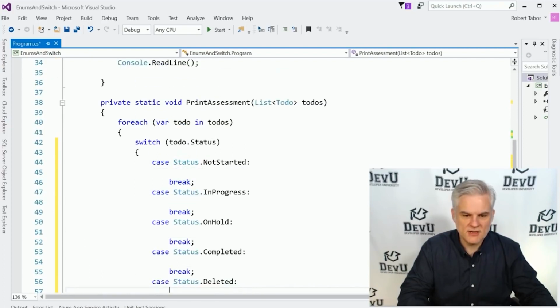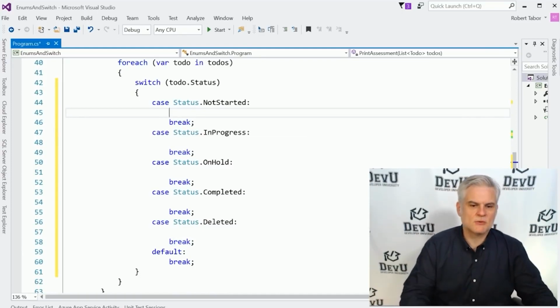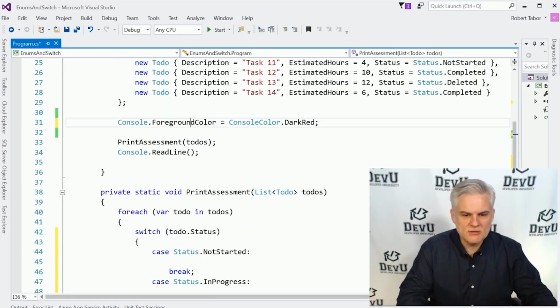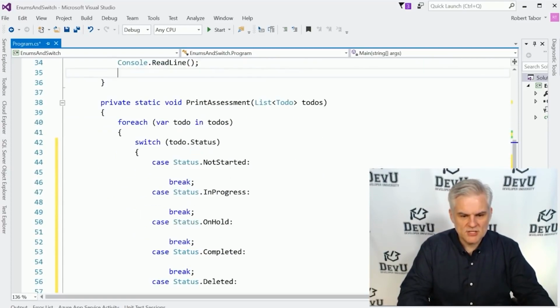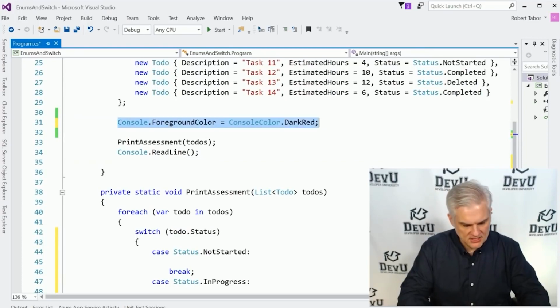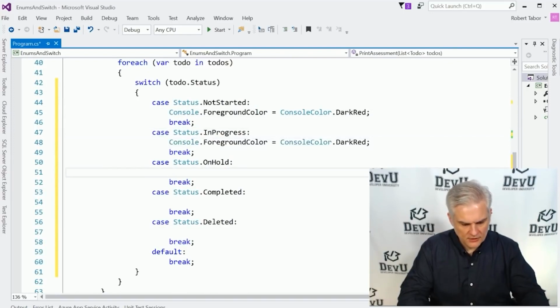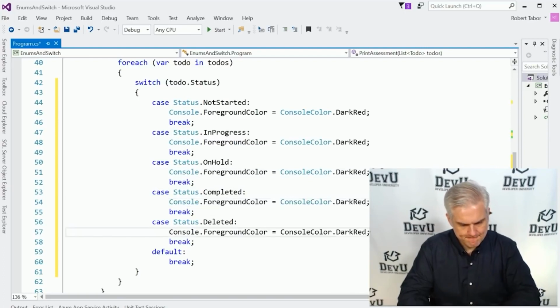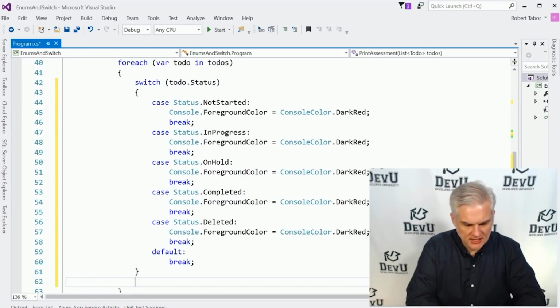I have an idea though. Let's use the foreground color and change it up for each of the individual to-do items. So it can be as simple as this. Let's just copy this and we'll put it here for each of these statuses. And then here at the very end, we will do a console.WriteLine of the actual item itself, the to-do dot description.